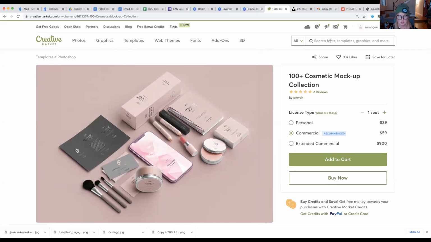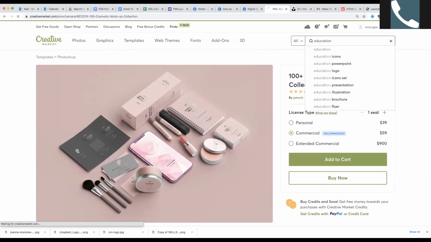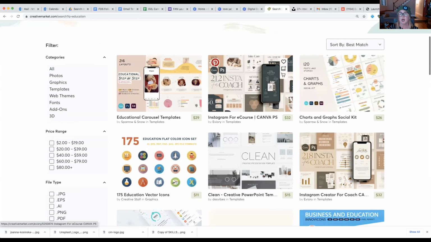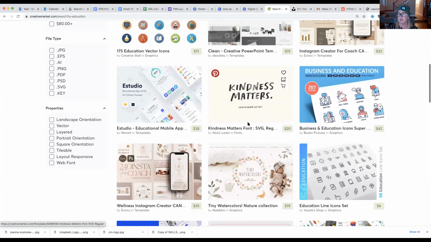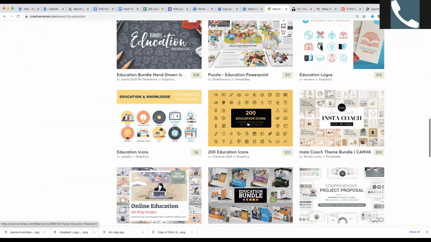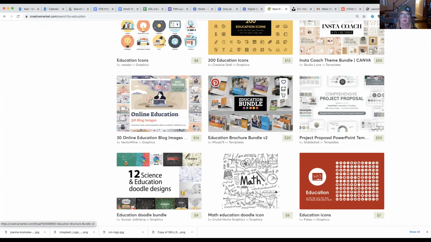You can do a keyword search. So I'm just going to do education. And I actually use Creative Market for design inspiration when I'm looking for, oh, what would look cool? What's a vibe that I'm looking for? It's a great way to see all the options in one place.